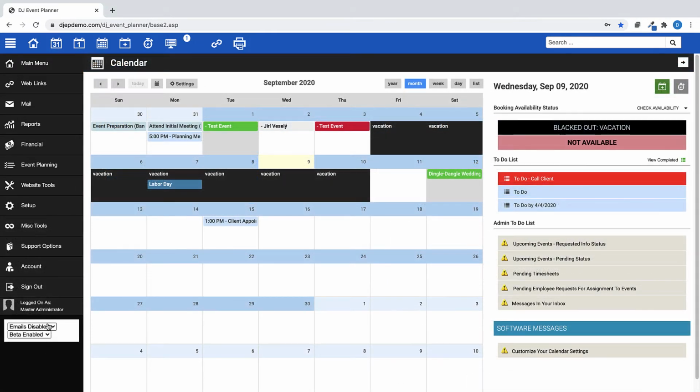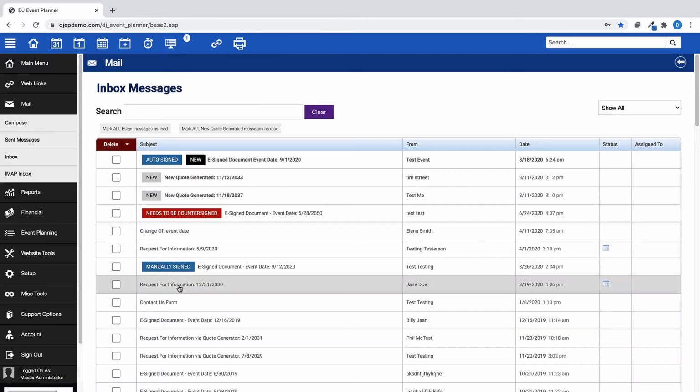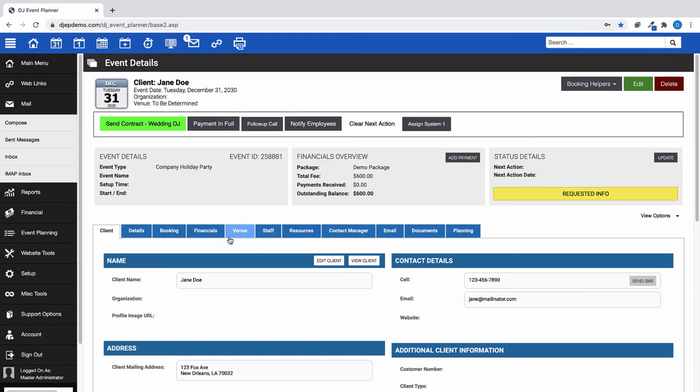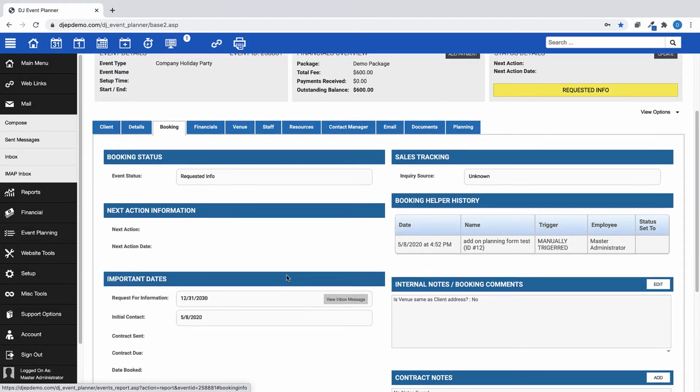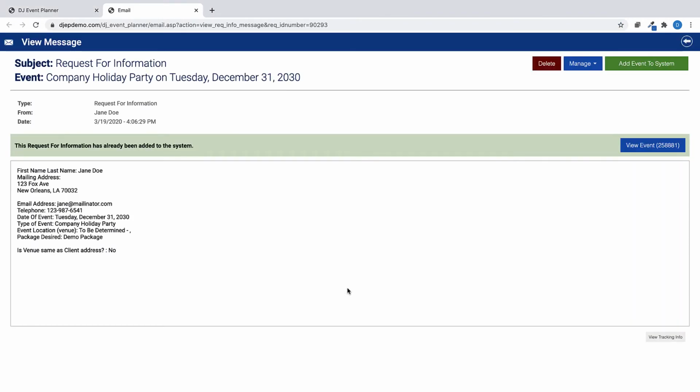In the Event Details page, we have added a link to the Request for Information inbox message on the Booking tab under Important Dates section. When a request for information comes into your inbox and you add the event to your system, go to the Booking tab and under Important Dates, look for Request for Information. If you click on the View Inbox message, a new page will open to the original message. This is very useful in case you want to reference information that has maybe been changed within the event.